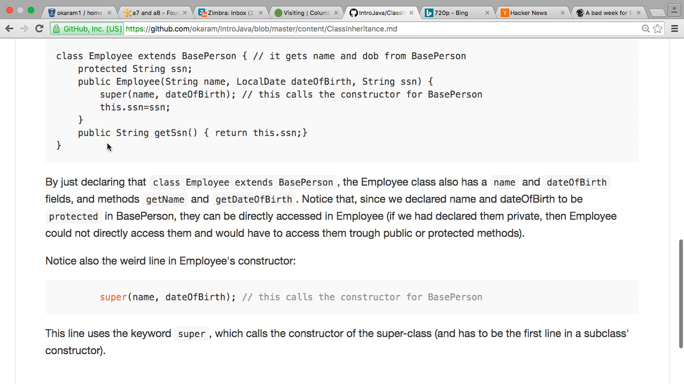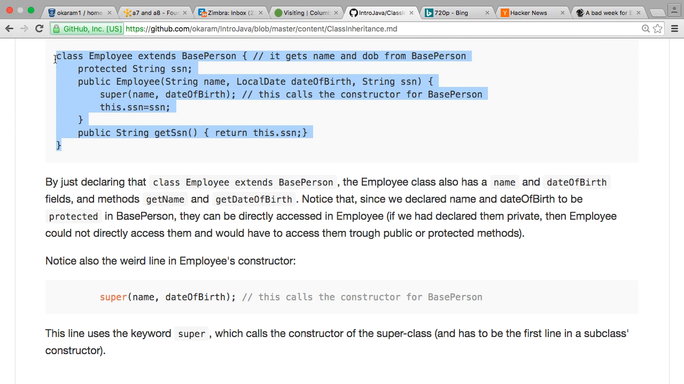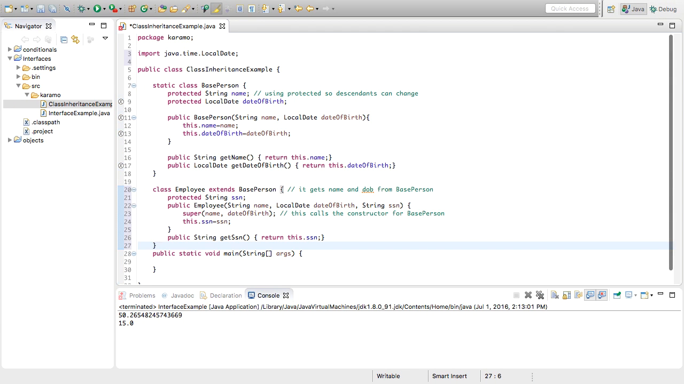Now, the cool thing is that I can define a class employee and say it extends base person. This is almost the same. If it was an interface, we would say implements. Since it is getting from another class, we say extends, but this gives this employee, it is now a base person, and it has a name and a date of birth, and it also has these methods get name and get date of birth.